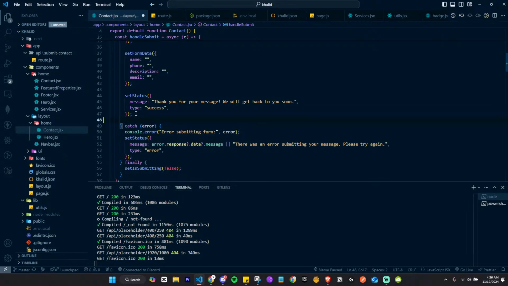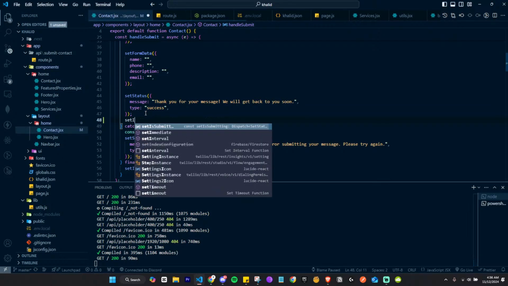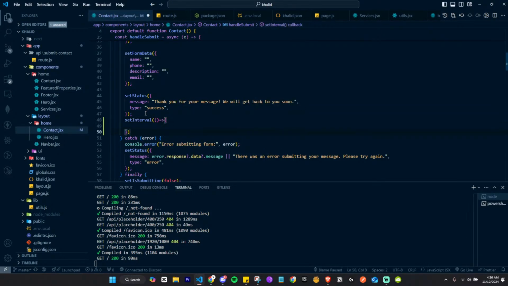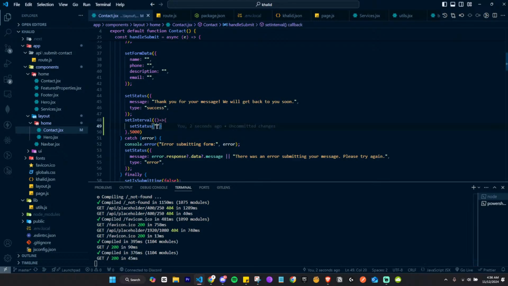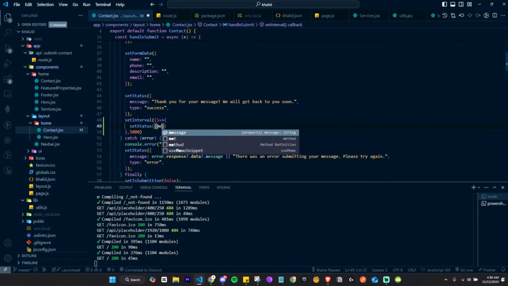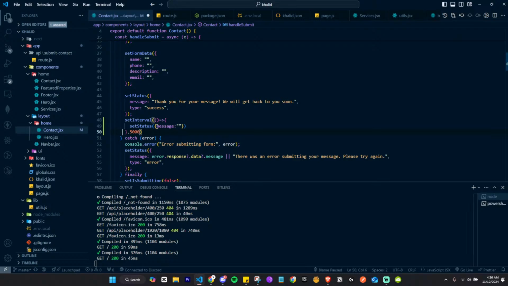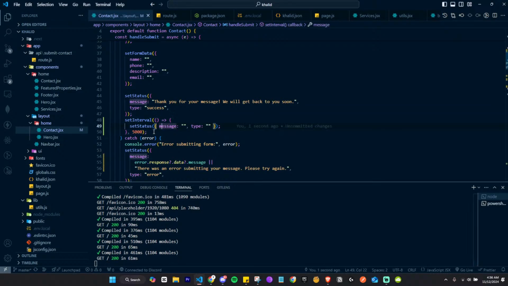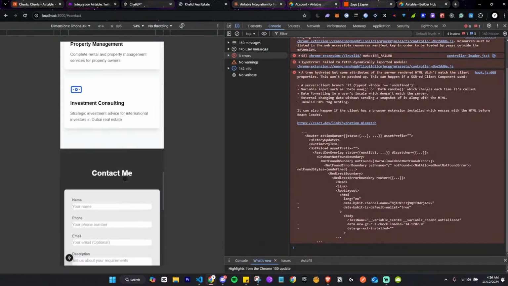So let's set this status to, let's say, set an interval for about 5 seconds, and then we'll set status back to nothing. So I would say the message is nothing, and just to be more specific, type is nothing. Okay. Cool. So now this should pretty much work like that.